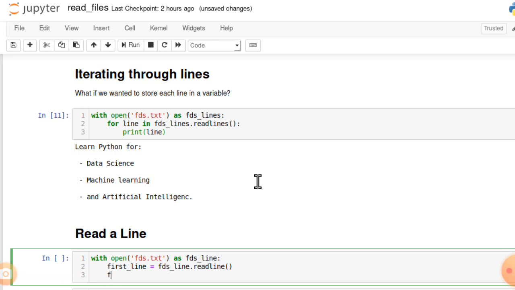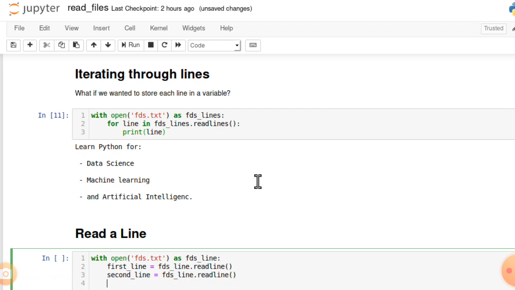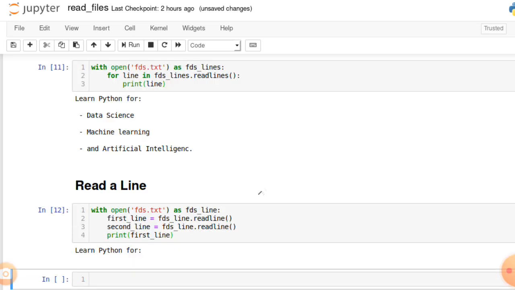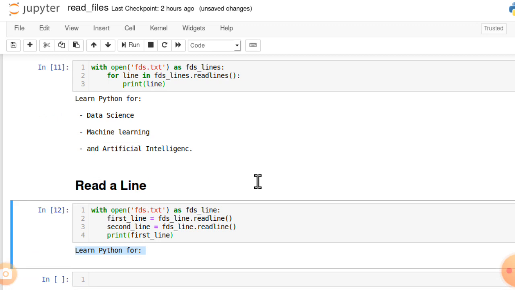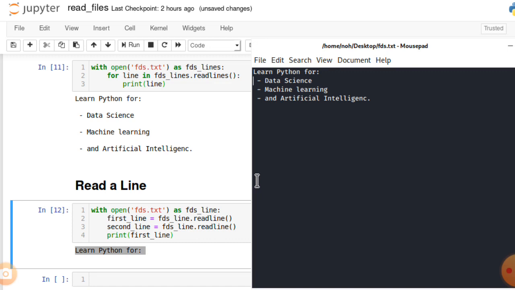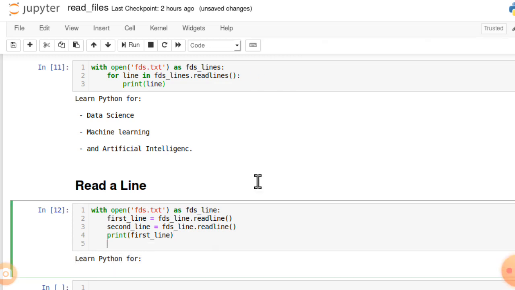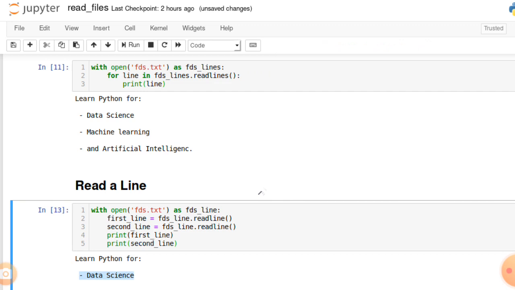To read the second line, we can store it in second line, readline. Then we can print out the first line. That printed out the first line from our document here. The second line is data science. We can print out the second line here. Data science is the second line here.